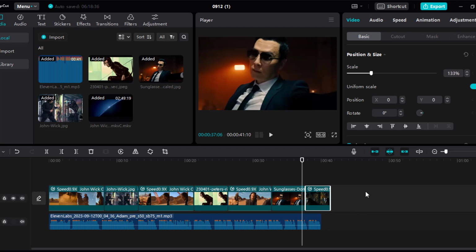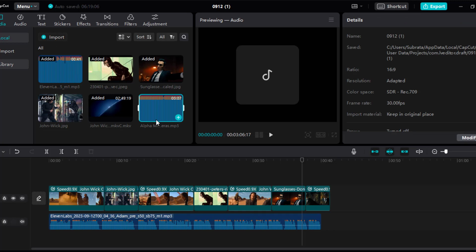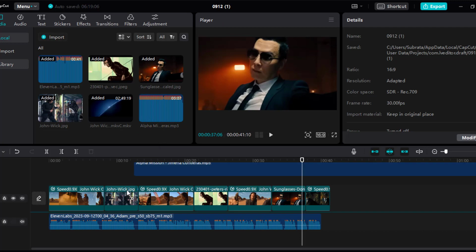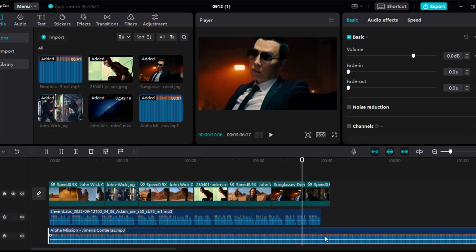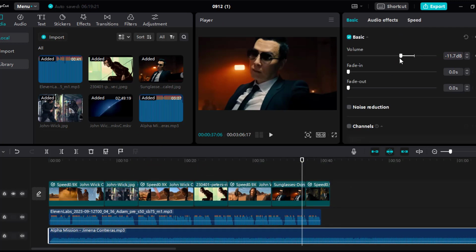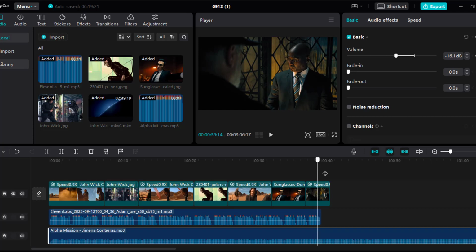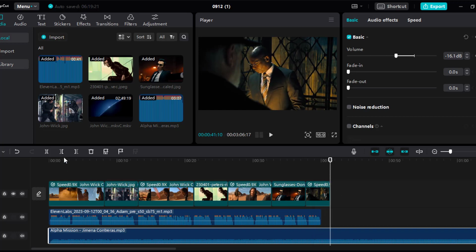That's it. Now we need a background music. I have already downloaded a background music from YouTube Creator Studio. Just drag this music here. Click on it and decrease the volume level. Now go to end and split it. Now delete it.